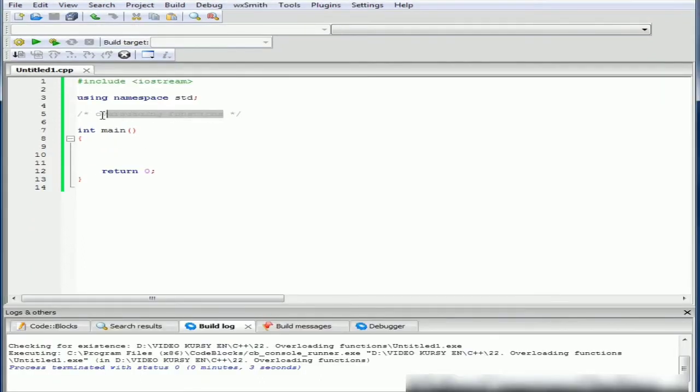Hello everybody, today we are going to talk about overloading functions and we'll train a bit with functions. First, let's imagine a situation like that.